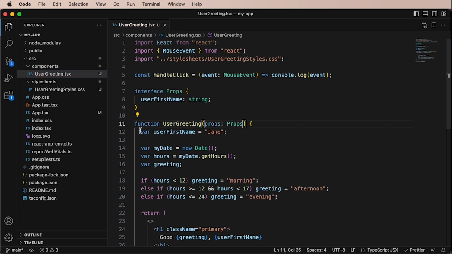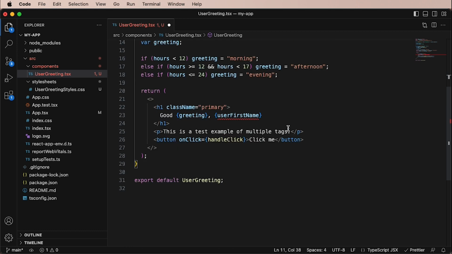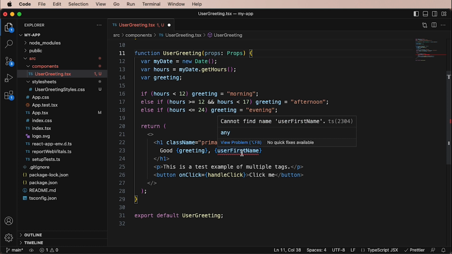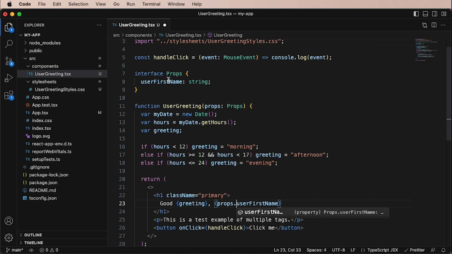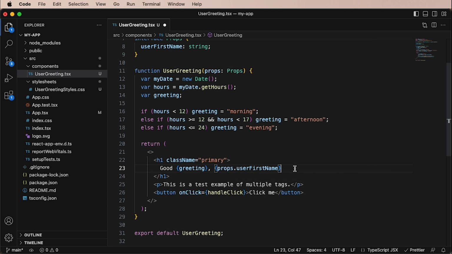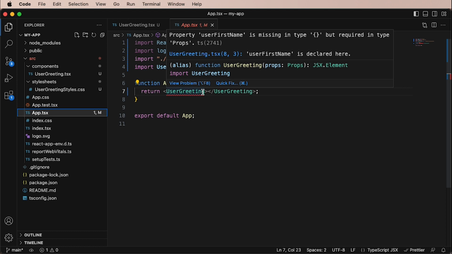Now let's get rid of the hard-coded variable that we previously had, and we will see an error in VS Code because it does not have userFirstName anymore. Instead, we need to use props.userFirstName because we have encapsulated the first name as a property in the properties object that we will require in React to be passed into the UserGreeting component. So let's save that. And now if we look at the parent component, we will see an error. And the error is that the userFirstName property is missing.